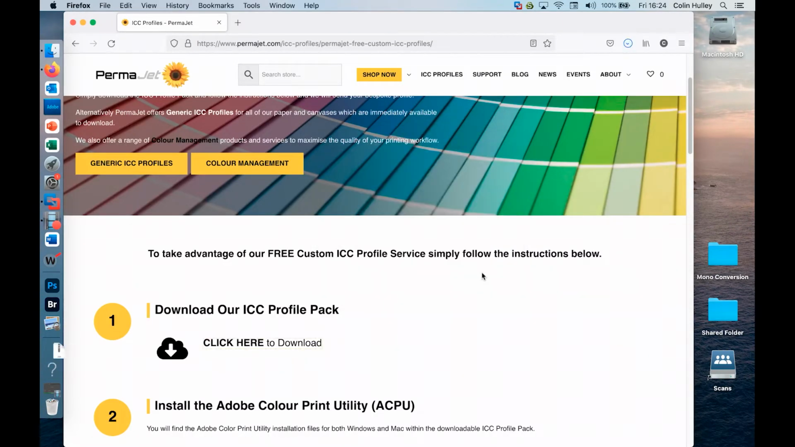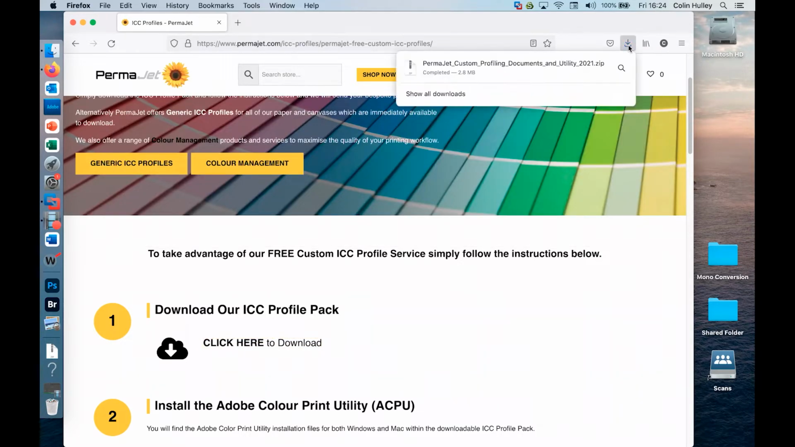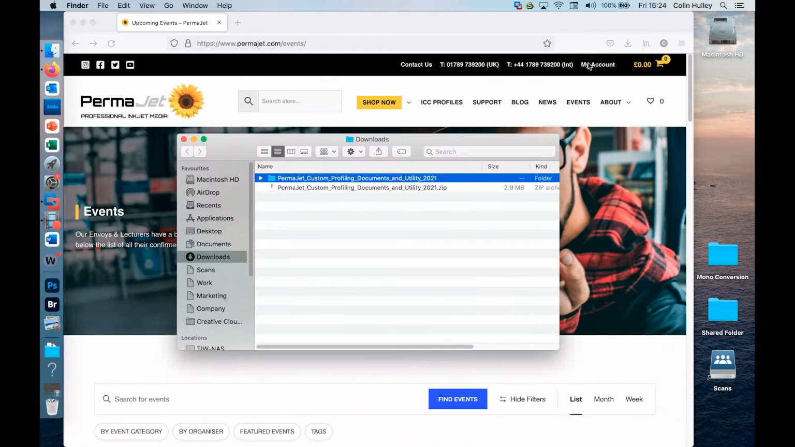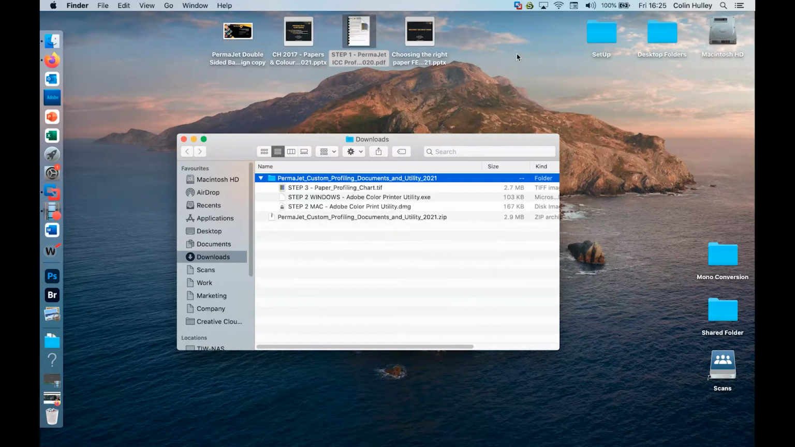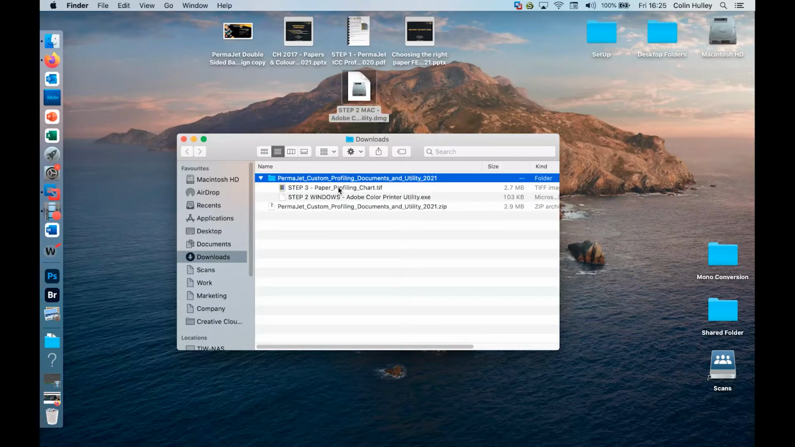Save the file. Double click the zip. Open the folder and move step 1, step 2 for Mac, and step 3 onto your desktop.